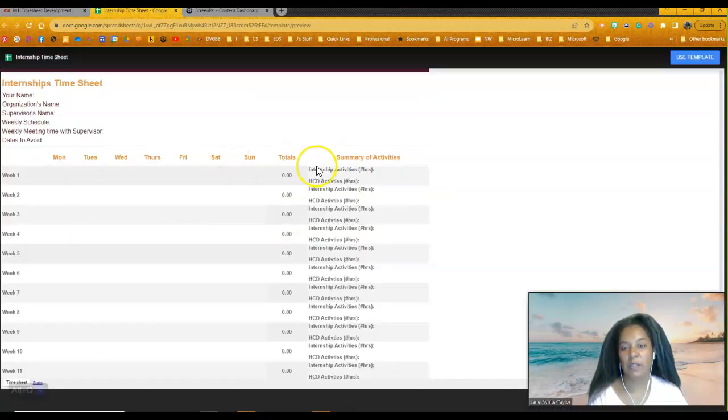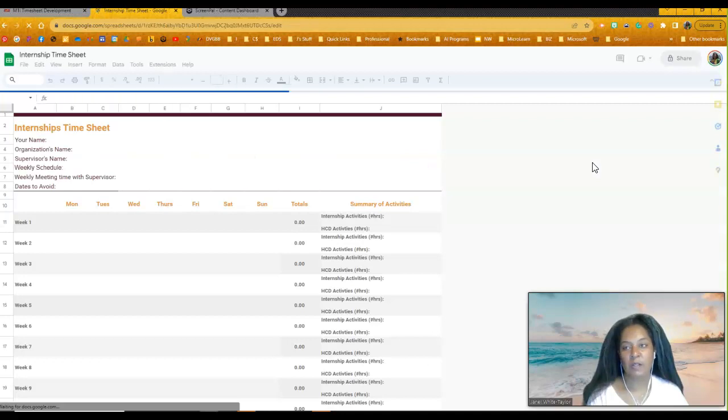When you click on it, it's going to open your timesheet. You want to click on Use Template up here. Once you click on Use Template, it's going to create a version of this template for you. I'm going to go ahead and click on it so we can talk about it. When you say Use Template, it's going to open it. Now this is your timesheet template.